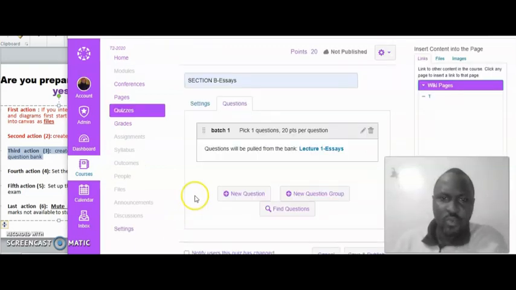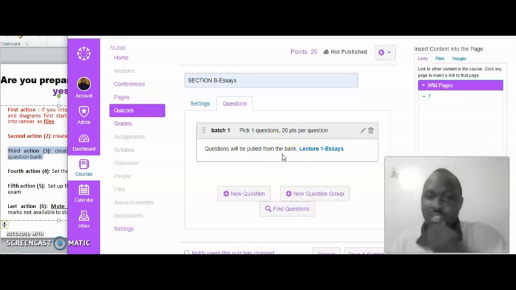Okay, so what it has now done is that you have given instructions to the computer that on the day of the exam, go to the lecture 1 essay question bank. When you go to that bank, please pick only one question from there, and when you pick that one question, award it 20 marks.